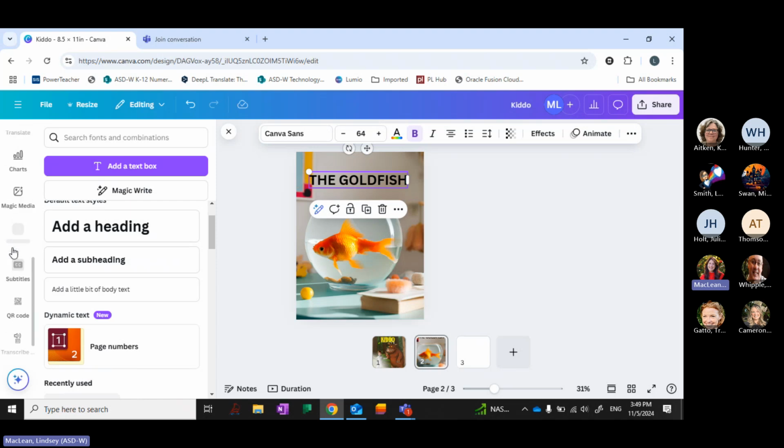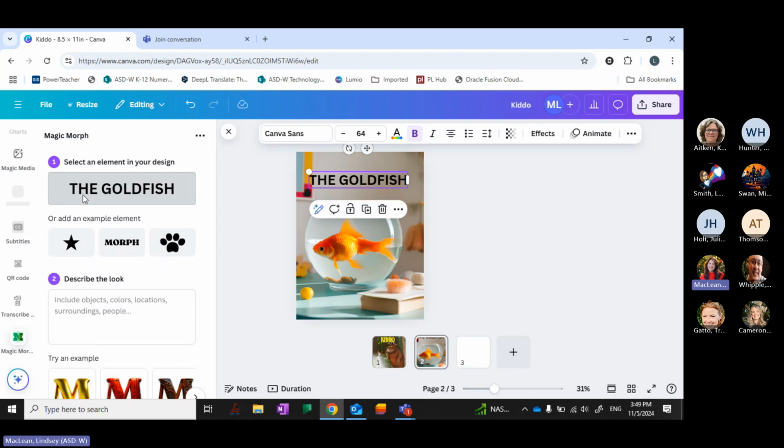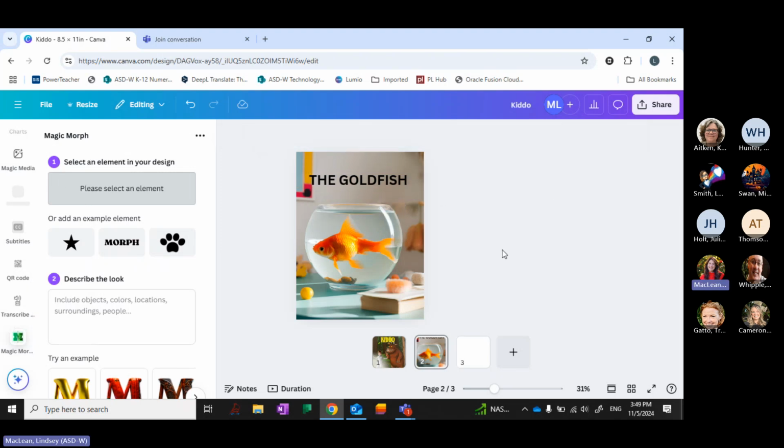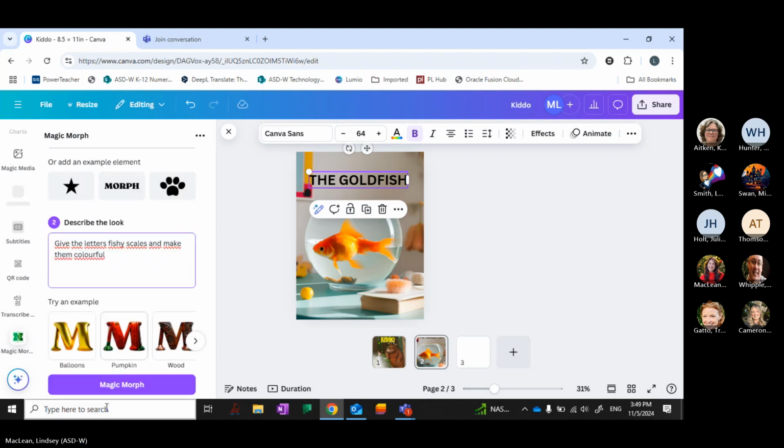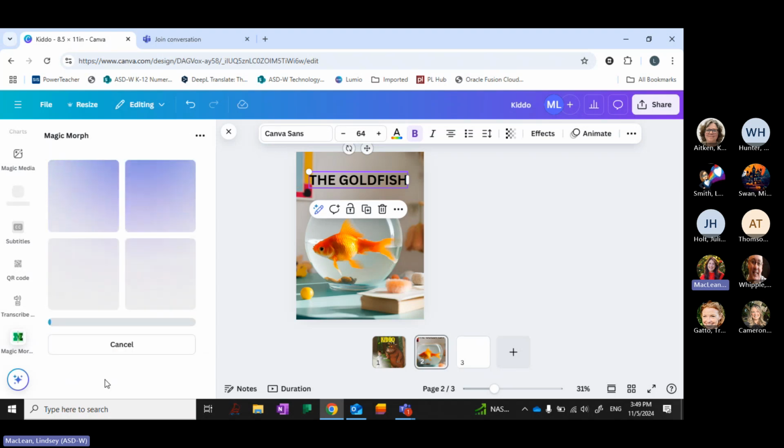Now, again, this particular feature will be buried within your apps unless you've already used it. So the one I'm looking for is called Magic Morph. Mine is right here. So it'll tell you to select an element in your design. In this case, I want the title. Then you can describe the look. So I want my title to fit within the theme of my book. So I'm going to say, give the letters fishy scales and make them colorful. There are some samples there that you can choose from, or you can describe your own. We'll see what happens here.